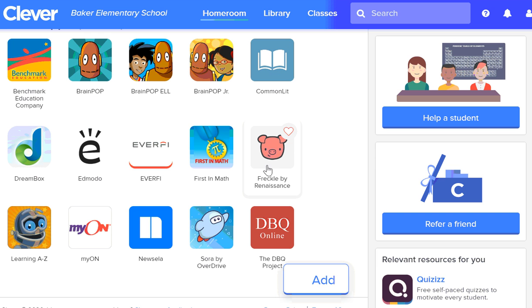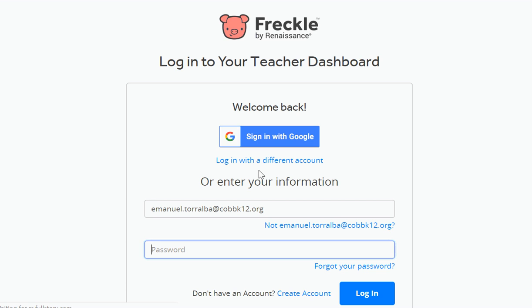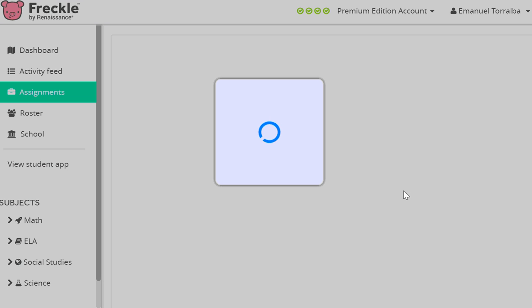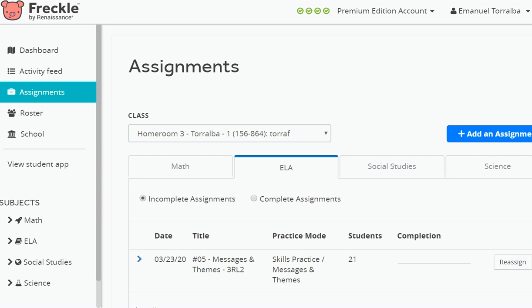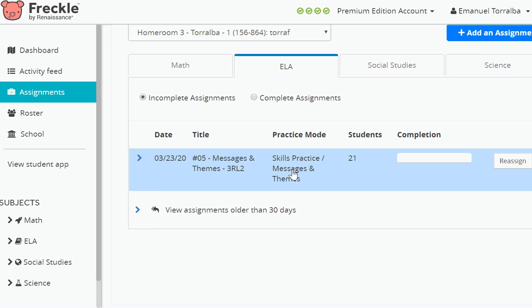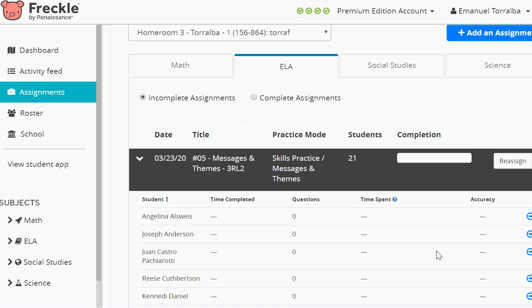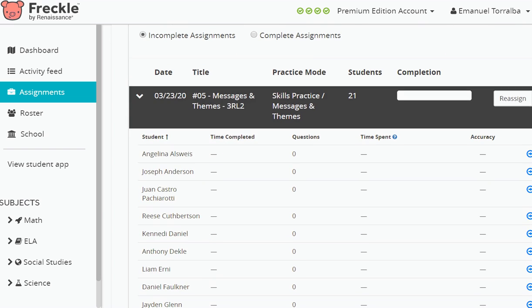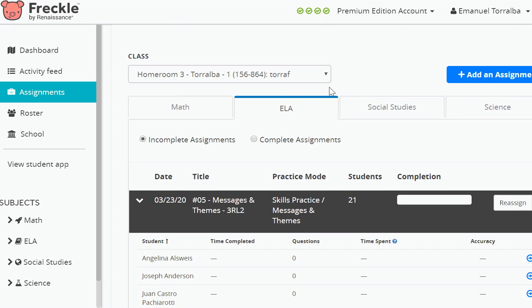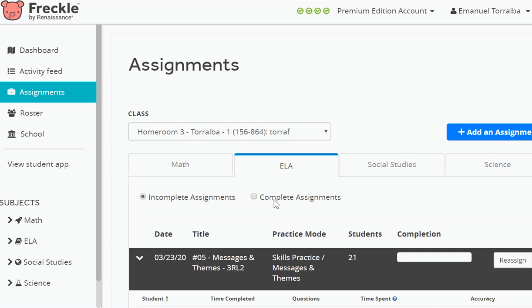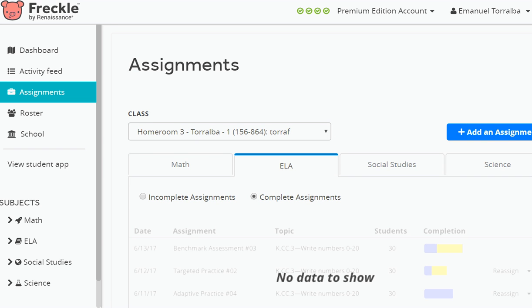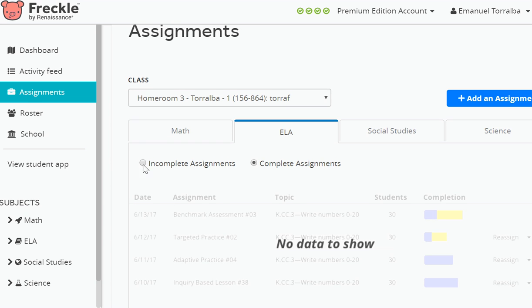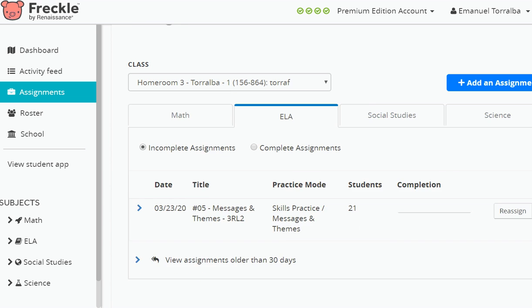So again, here it is. If you go to assignments, once you create the assignment, you should be able to see it here. If you click on it, you'll see the breakdown of who has completed the assignment, their score, how long they spent. If you click on completed assignments, then all the assignments that have been completed will be listed here, but of course we don't have any right now.